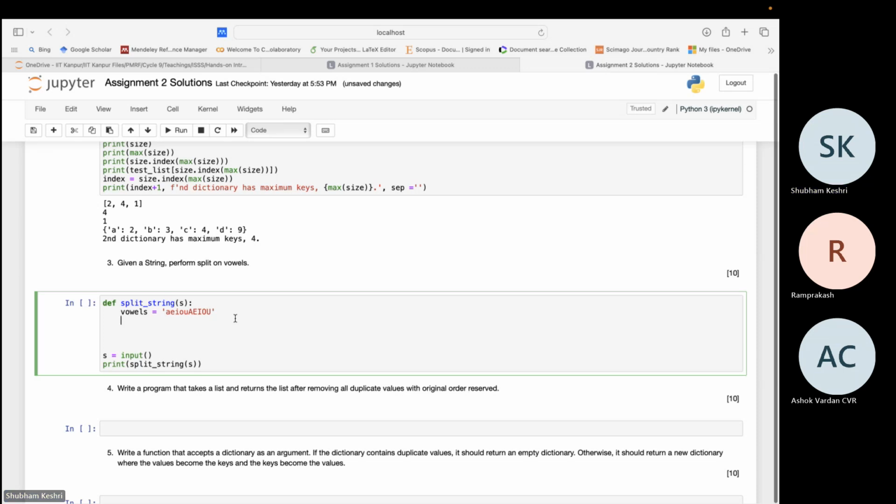Now, how will this work? So what will you do? You see, you have to extract characters from this string and stop whenever you encounter a vowel. Now, whatever string was there before this vowel, you have to save it in a list. So you require two things. You require a list. So I cannot say list. I can say list split, which is equal to an empty list.